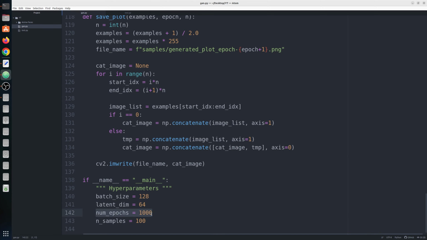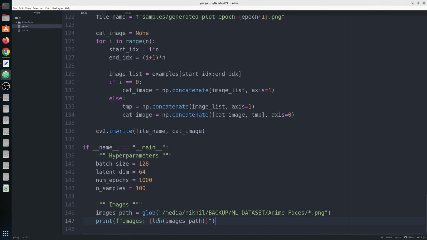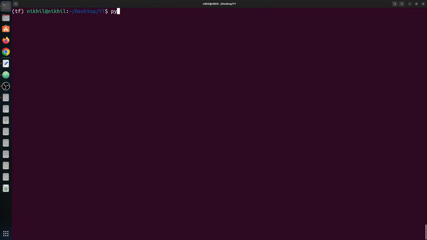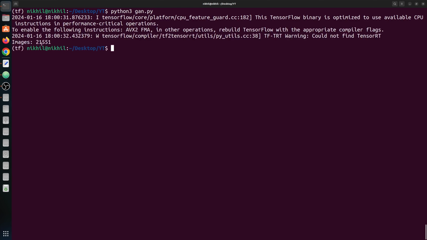Number of epochs, 1000. Then the number of samples, basically how many images we would generate. Let's say we are training our GAN, so we want to see after each epoch how the generated samples look. So we'll generate 100 samples, that is a 10 by 10 square. Next, we need to load all our images. So our dataset folder name is anim folder, okay, and then we'll print the number of images. So let us run this file, that is gan.py, and you can see we have about 21.5k images.